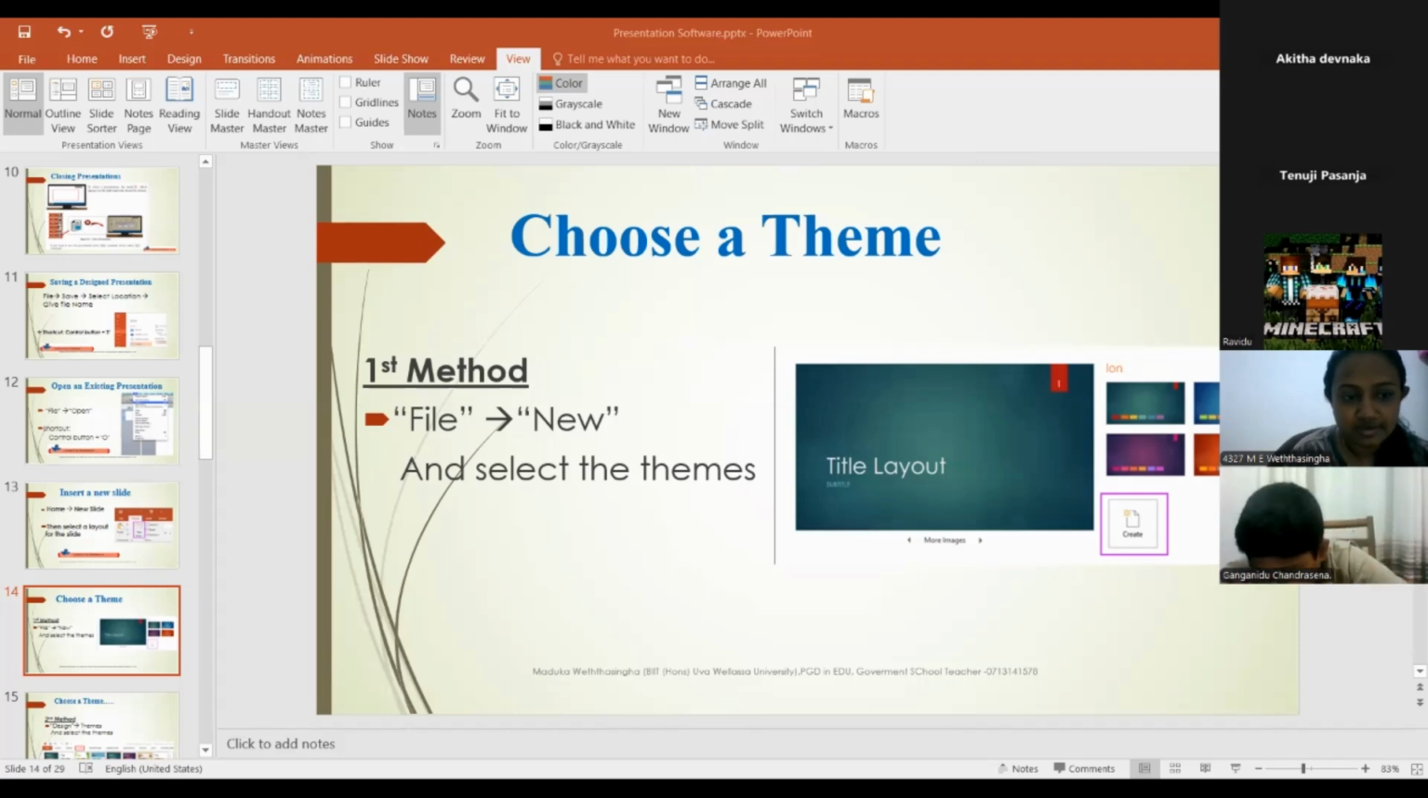Here I can find my different presentations. From here I'm opening the Internet Sinhala PPT. It means this is the presentation I have created for grade 6 Sinhala medium students. So I open this presentation. Now I close it. If not, I can use Ctrl plus O.